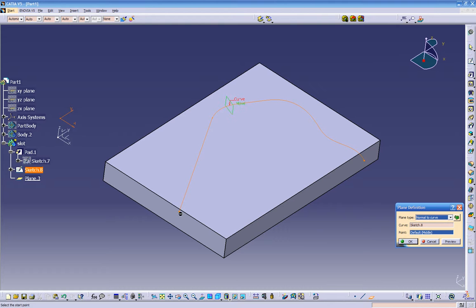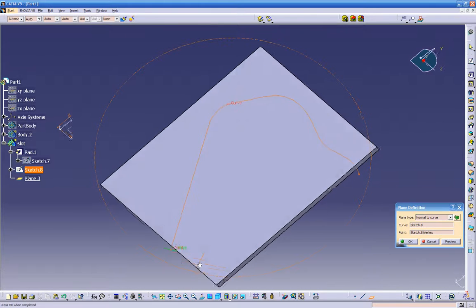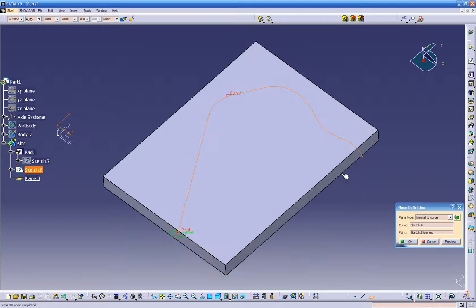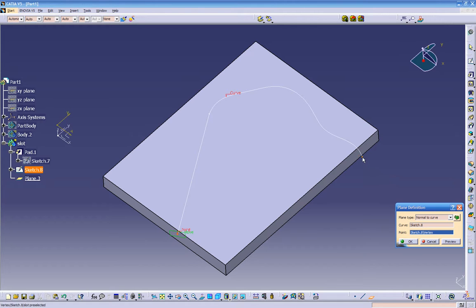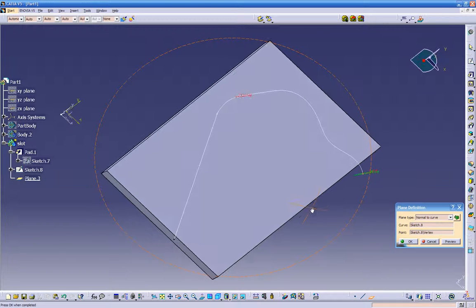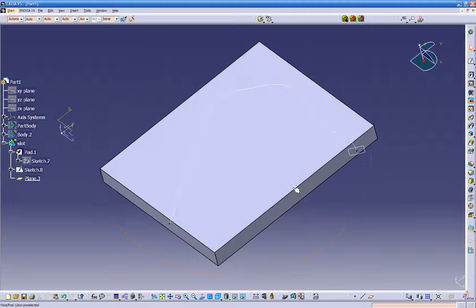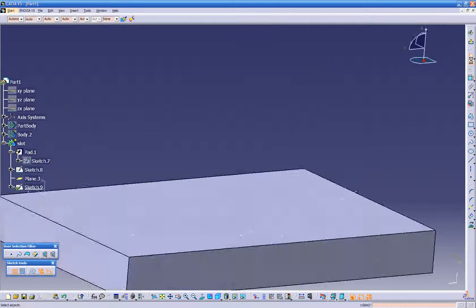Instead of the middle, we can click on this point. So we can have our plane over there. Or we can click on the point again, and we can have it over here. So it's totally up to you. Click OK. Now click on the plane and let's open a sketch again.